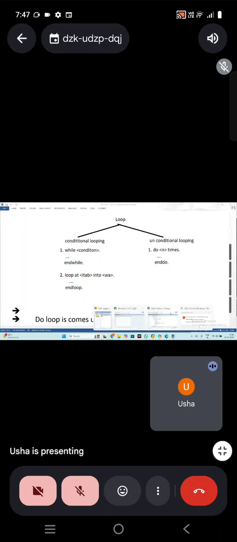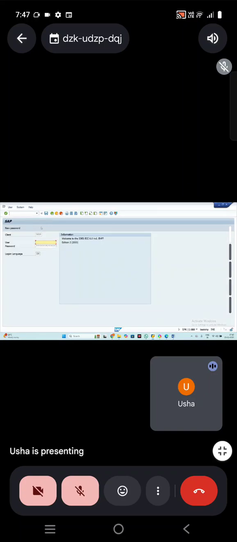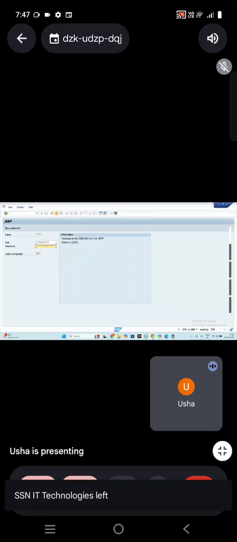Yeah, for that first we need to write the program. So, logging into SAP. What is my requirement? My requirement is to display SSN90 ten times.